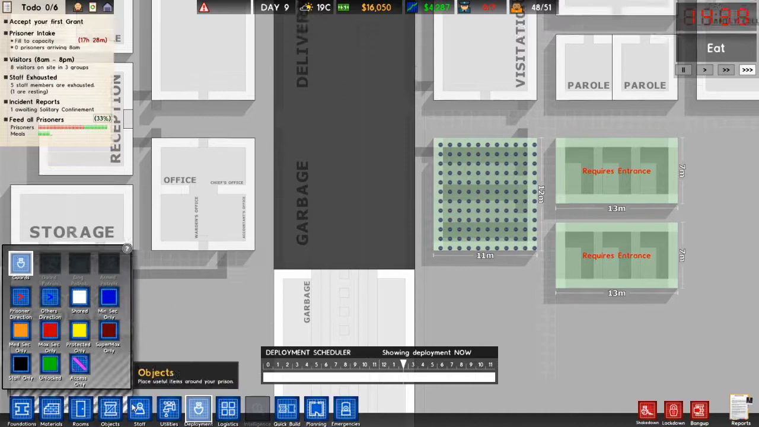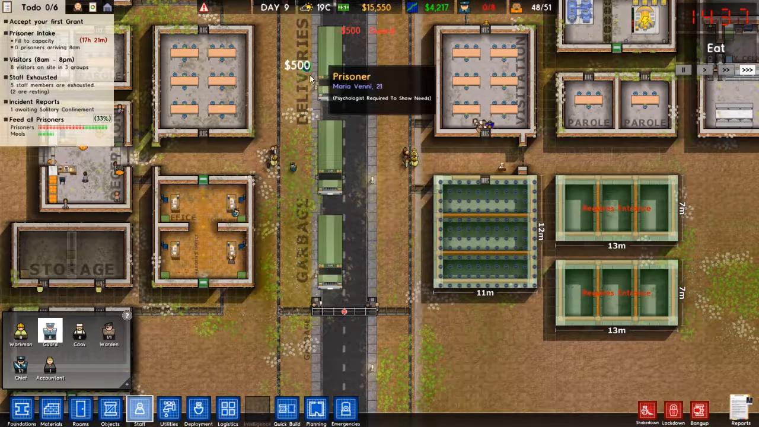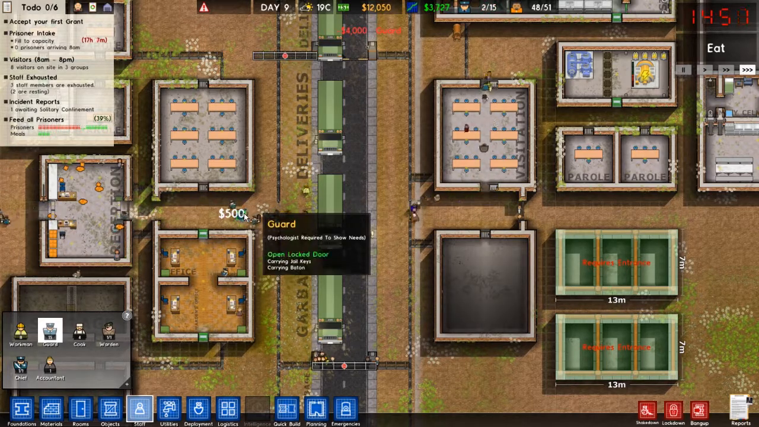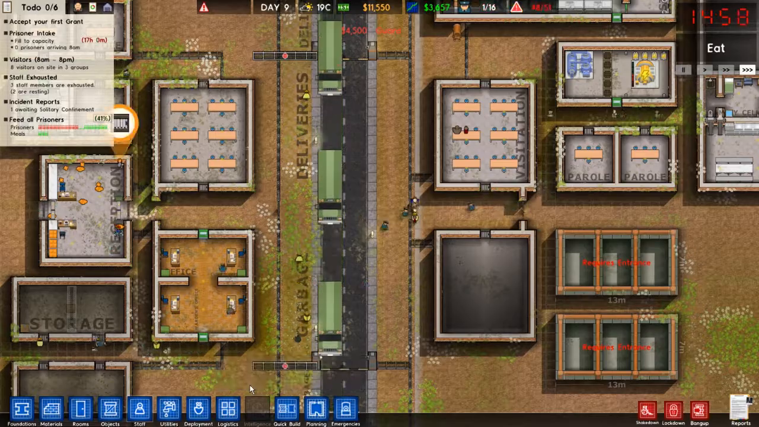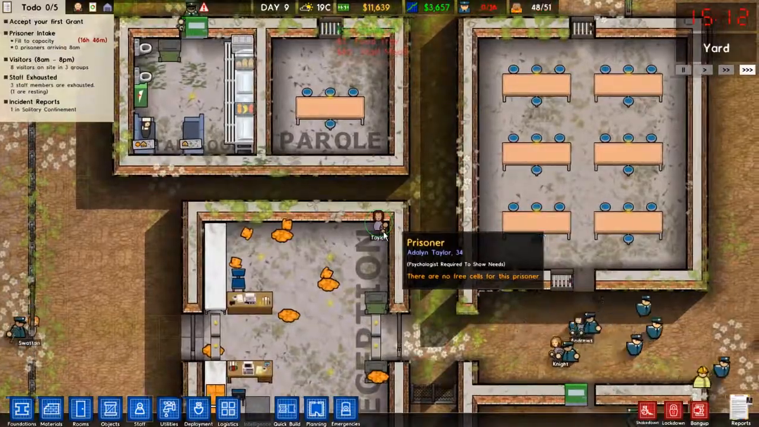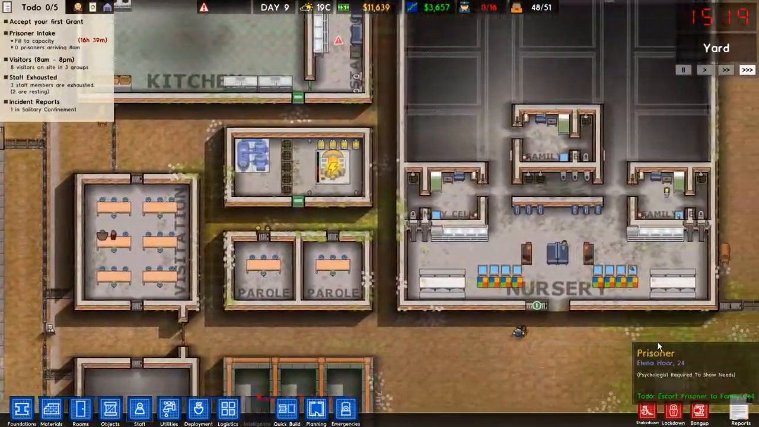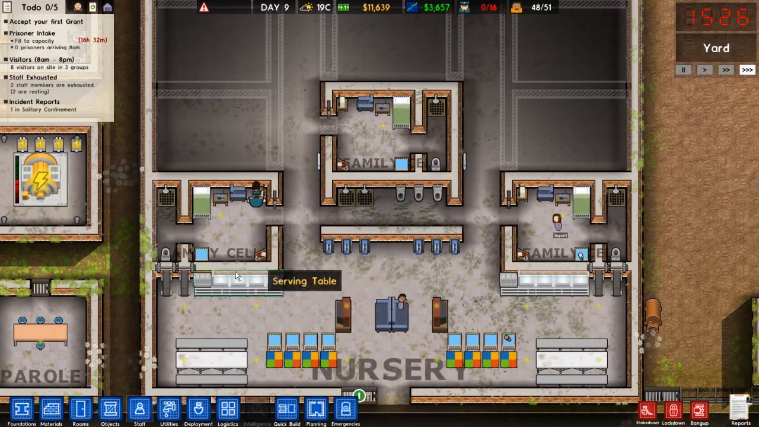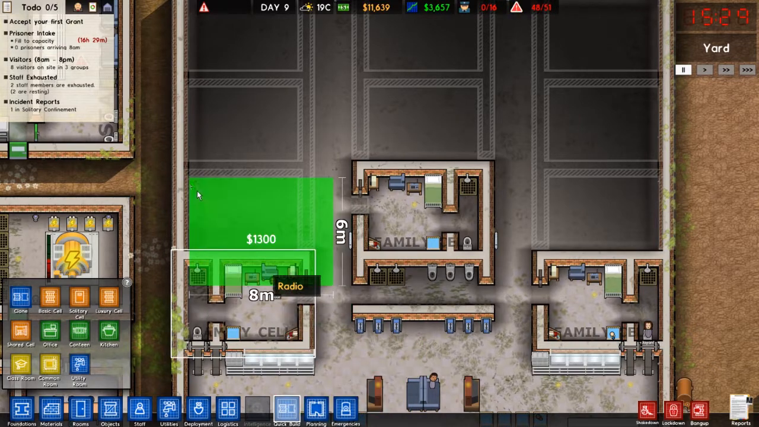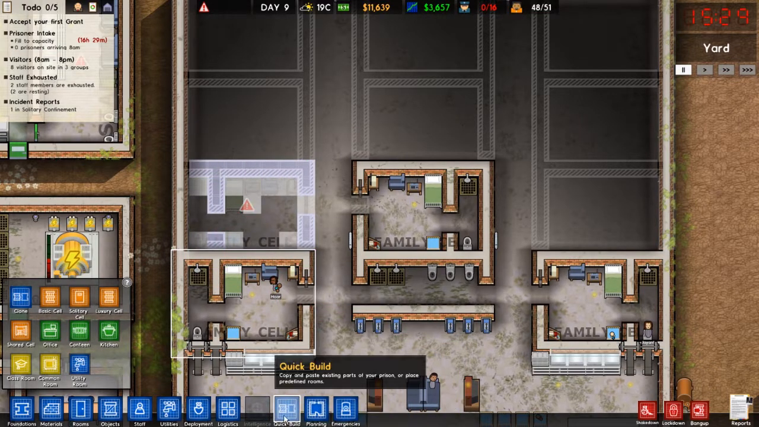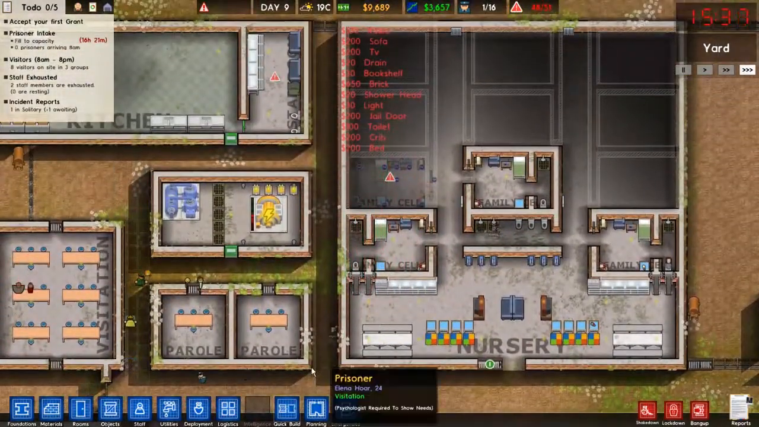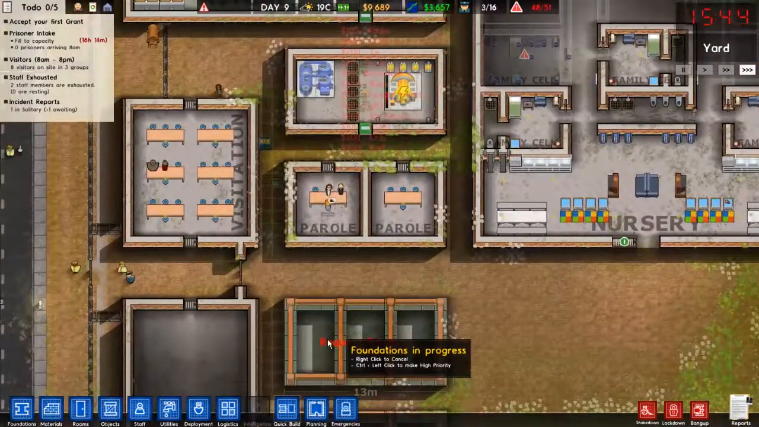I guess I need to boost my guards for the moment. We'll get to 16. And we'll see if that helps. No cells free for this prisoner. Have we already maxed out our capacity over here? We have indeed. So I need to copy one of these cells right off the bat. Don't worry, I'm getting you a cell copied right now.